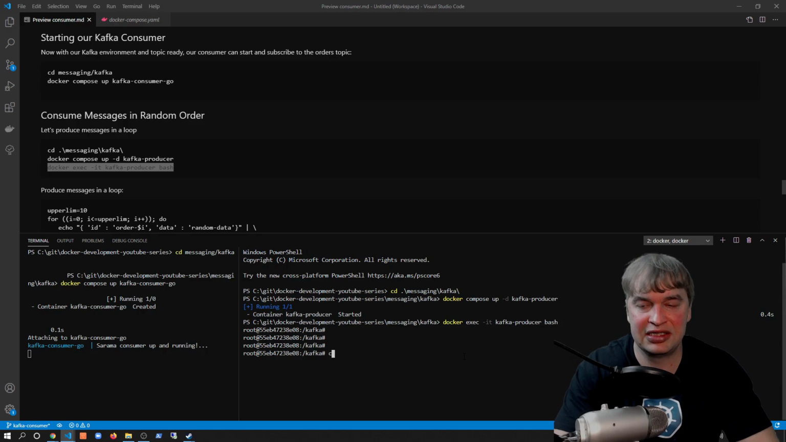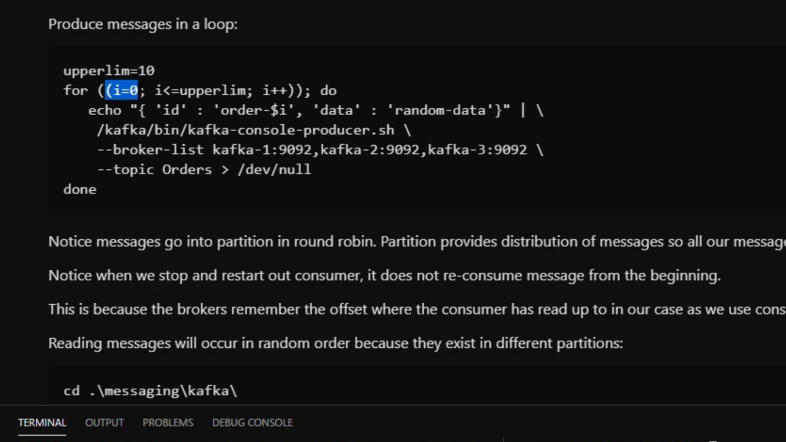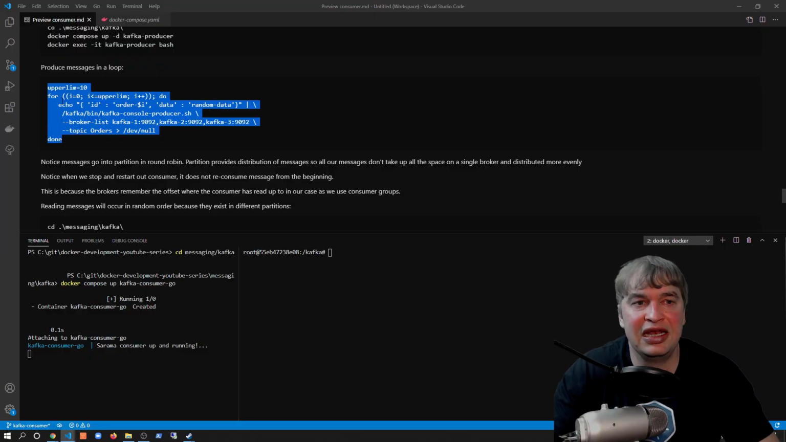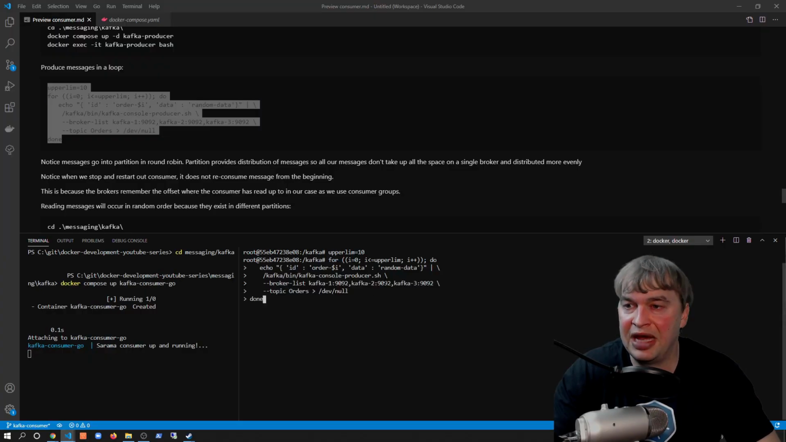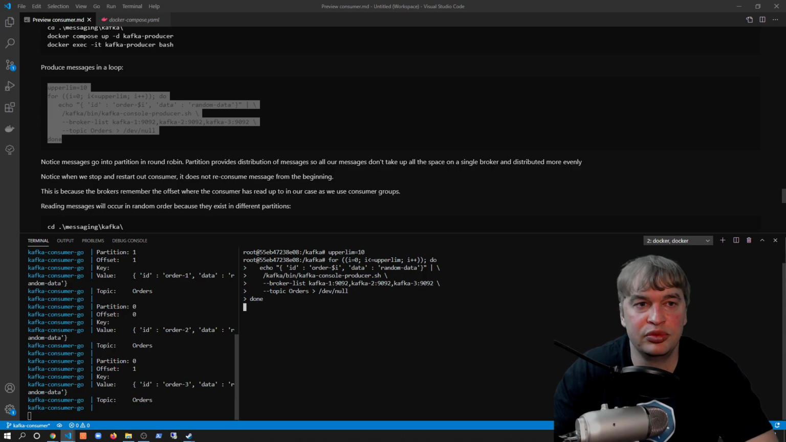So I'm going to run that. Now I'm inside of that container, and the next thing I'm going to do is produce messages in a loop. So I'm going to write a basic for loop. My lower limit is 0, upper limit is 10. I'm going to loop from 0 to 10, and I'm going to just create messages using echo, and my messages are going to be in JSON format. So the ID is just going to be order with the ID, the number of the loop, and then I'm going to pass in some random data, and I'm going to pipe that to the built-in Kafka producer script. I'm going to give it my list of brokers to send messages to, and the topic called orders. So I'm going to generate 11 orders. So I'm going to go ahead and copy this, paste it to the terminal, and notice when I press enter that messages are coming in and being consumed by our consumer.